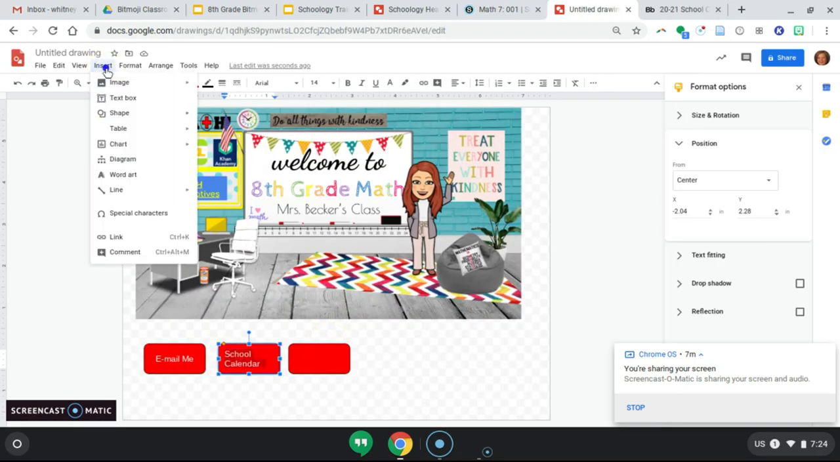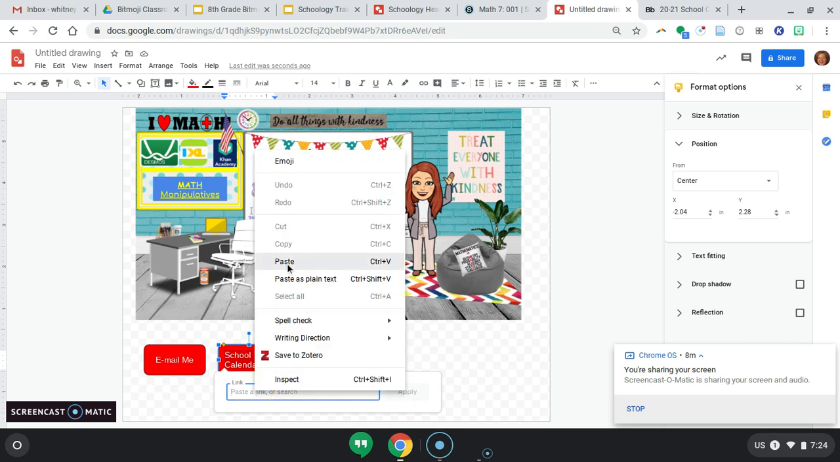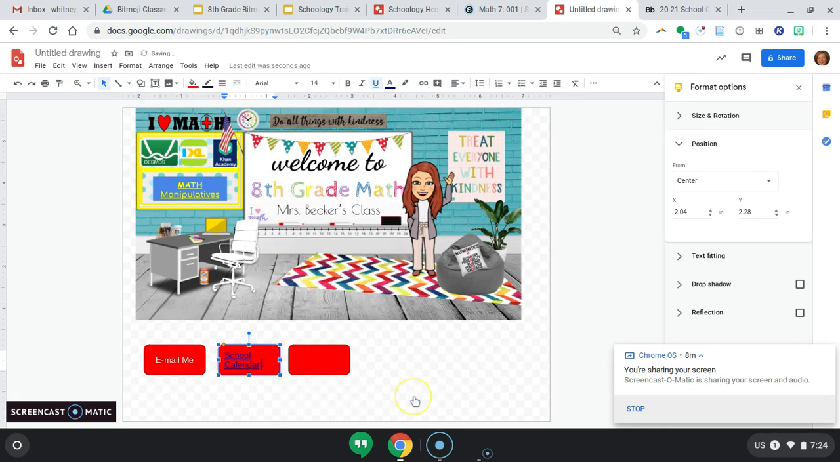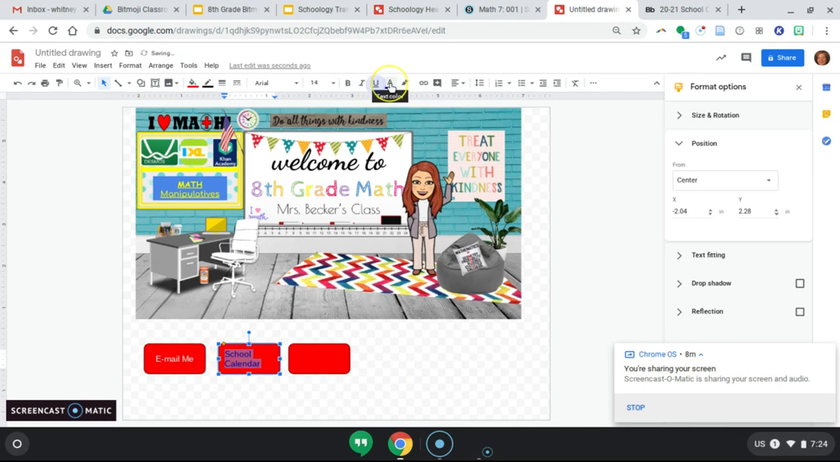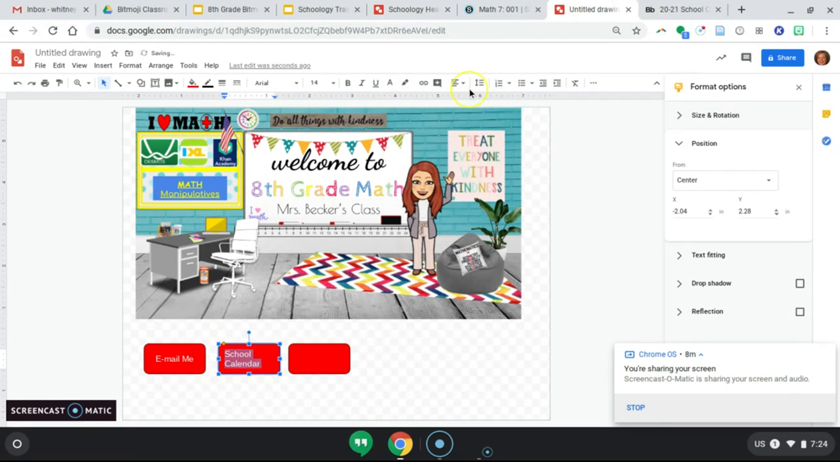And I just want to insert a link. All right, I want my text to still read school calendar. I don't want it to be this web address, and I want to apply it. And you're going to notice it turns it blue. I don't want it to be blue. I want it to be white, and I probably should have waited and done all that at the end. But that is how you hyperlink your buttons.